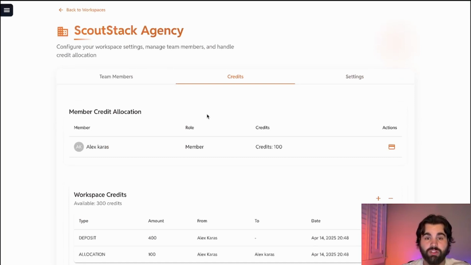This suite is allowing you and your team to work autonomously on the platform. This is just the start of the Workspace Agency. There's going to be tons more features and integrations coming soon, so don't forget to stay tuned.